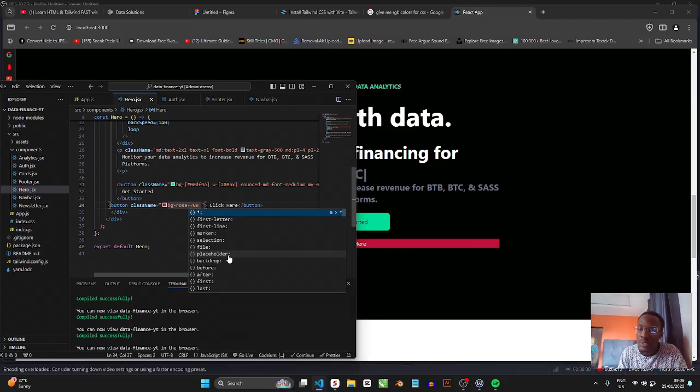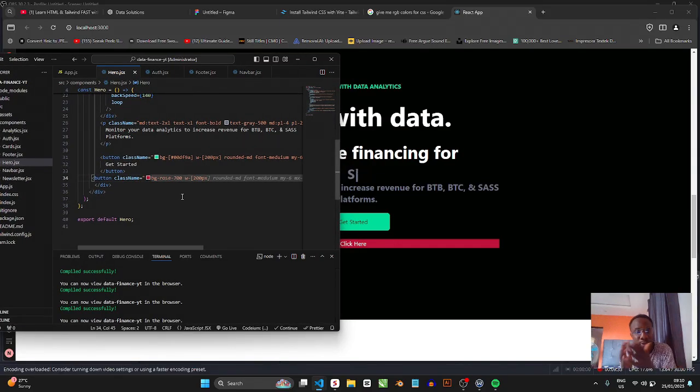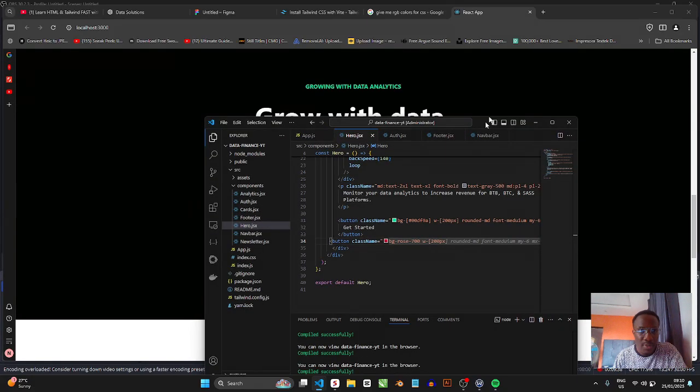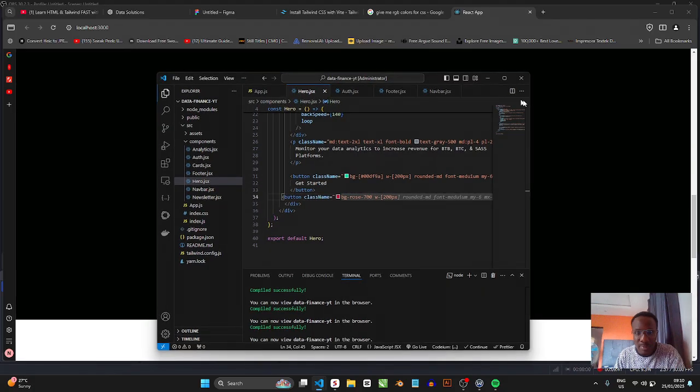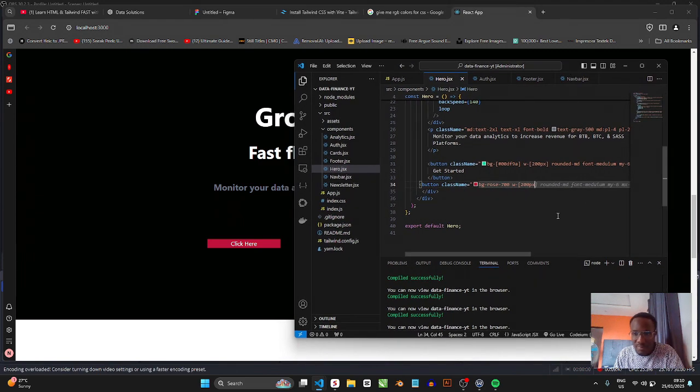So first, let's deal with the width of the button. How wide should the button be? In Tailwind CSS, you say W, which stands for width, and then you put a space bar and then you say 200 pixels. Now, once you say 200 pixels, the button shrinks from this wide thing and it becomes a much smaller button, right? So you see that. Don't worry about where it is right now. Let me take this aside. Now we have that.